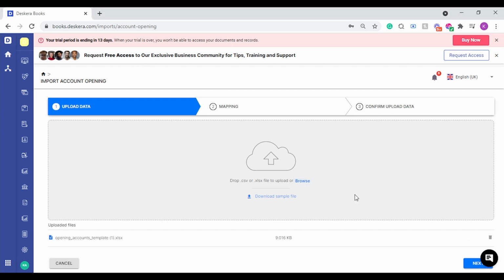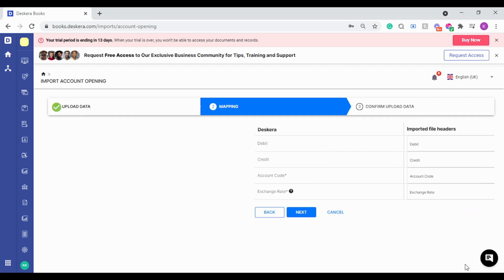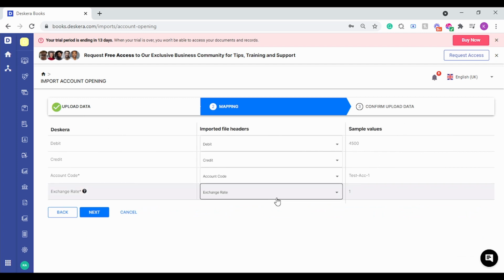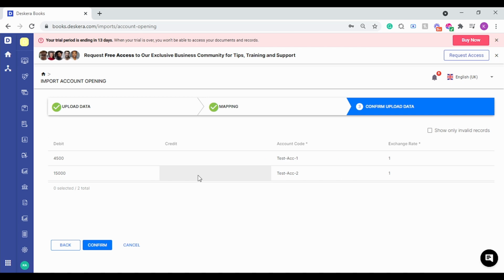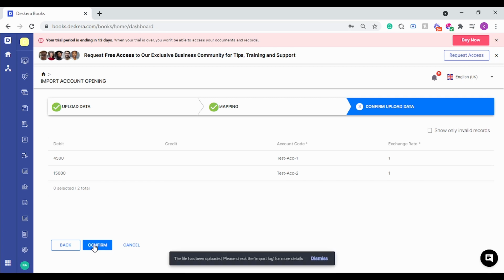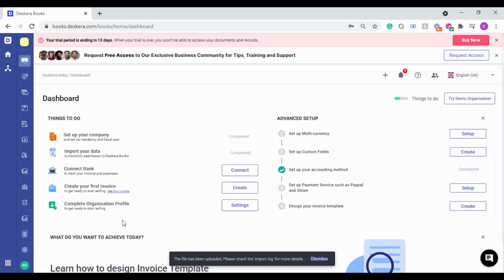Alright, we have browsed the file and imported it over here. Let's click on next. This is again the mapping of the headers. Click on next. In case you want to edit anything or if there are any invalid records, you can always update it directly from here. We click on confirm. Now the file has been imported.